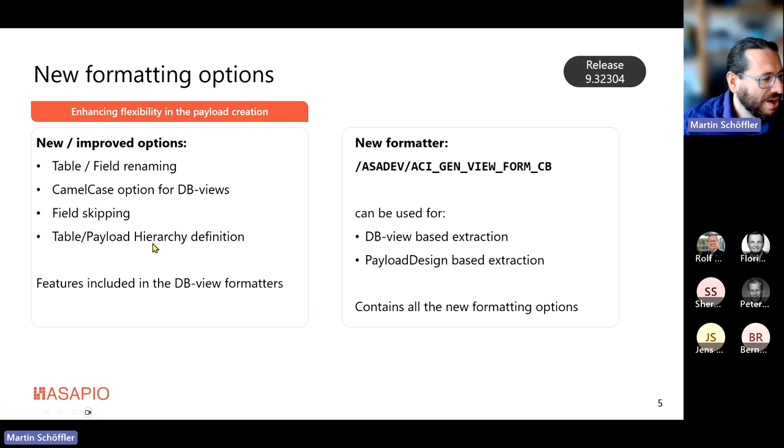And most important, you now have an option to influence the nesting of the JSON that is created by the formatter. If you have multiple tables joined together, it was always a little bit unclear to the system what should be nested into which other table. There was a really brute force way of doing it, but now you can influence what should be the parent of each subtable, so you get a better hierarchy control on the created JSON.